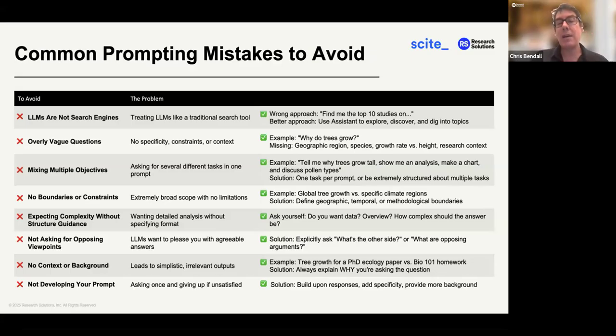Providing context and background is really critical in helping to make sure that you avoid overly simplistic overviews of content or information that you're looking for in irrelevant outputs. And also it's important, once you've generated something, often, it's not going to be exactly the way you want it, but you really need to refine your prompts and dig deeper in an iterative way when prompting LLMs. So this is quite a long list here of things to avoid.